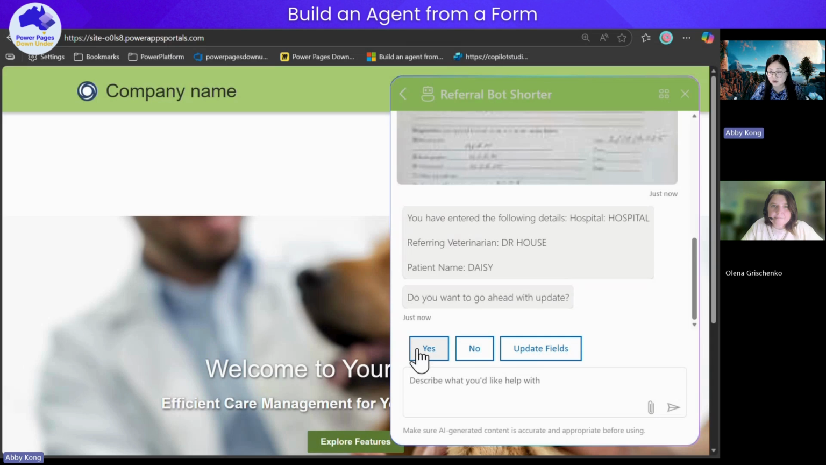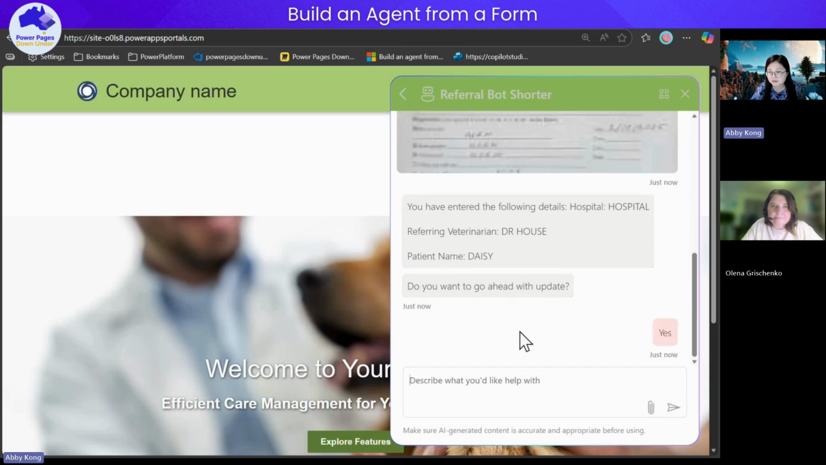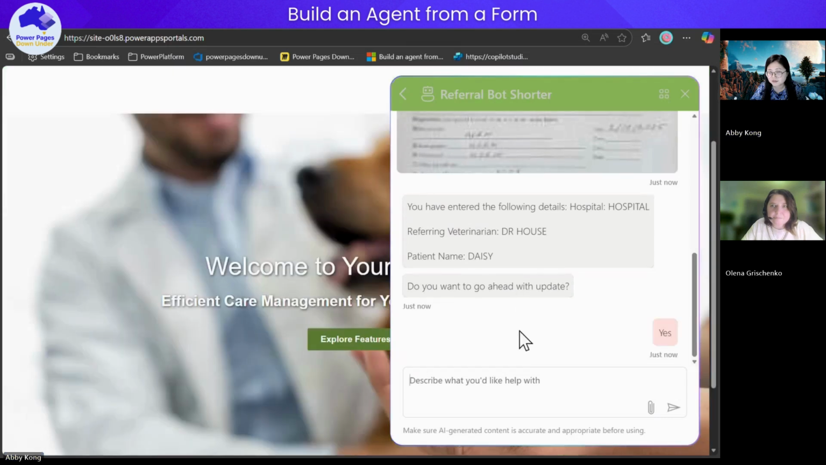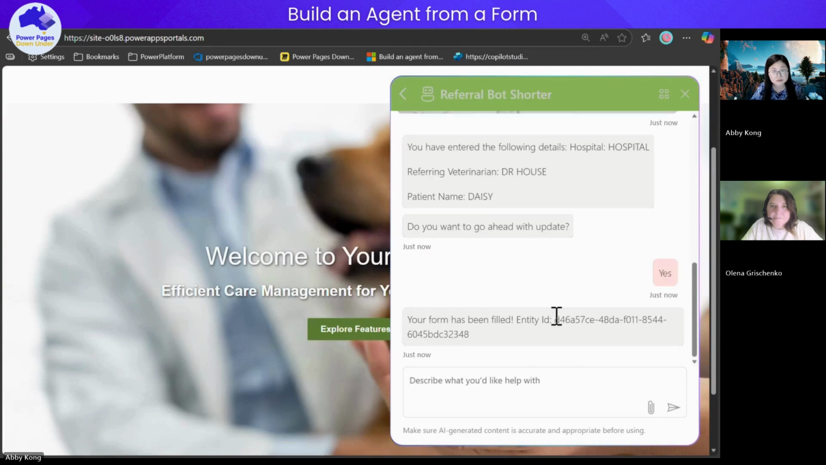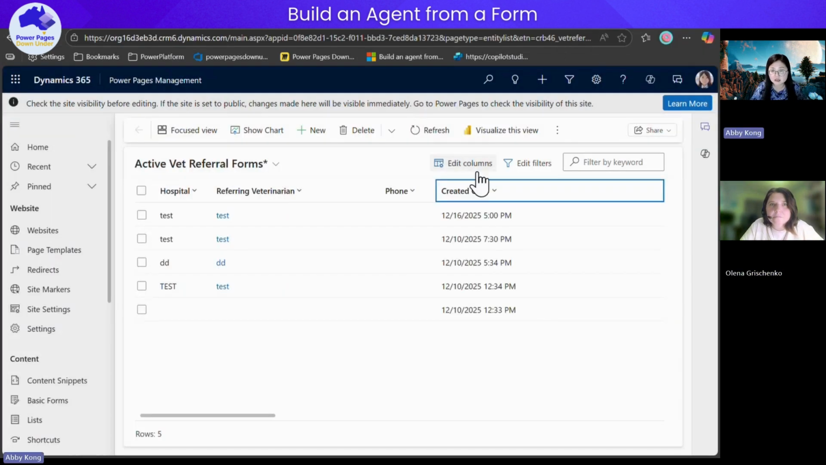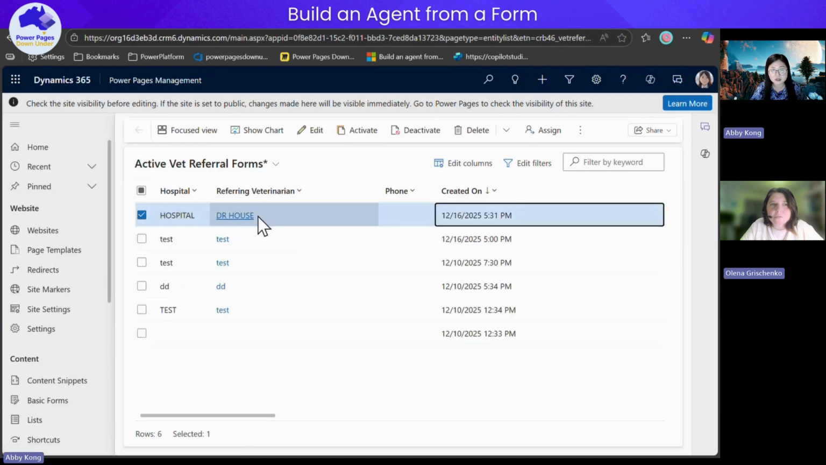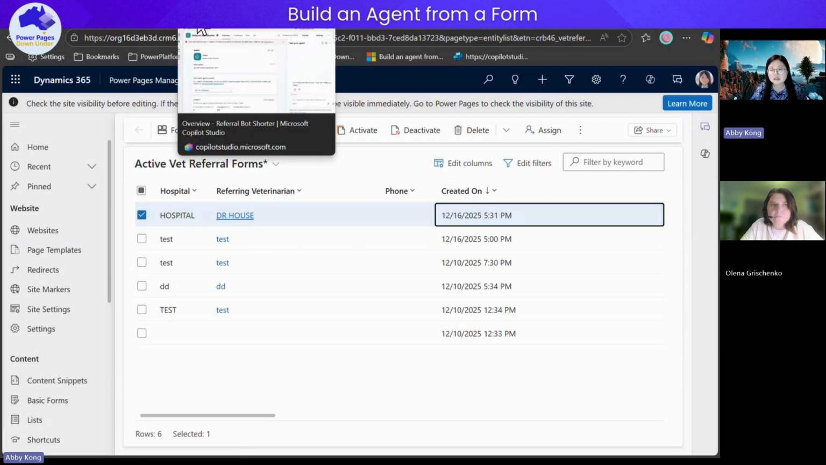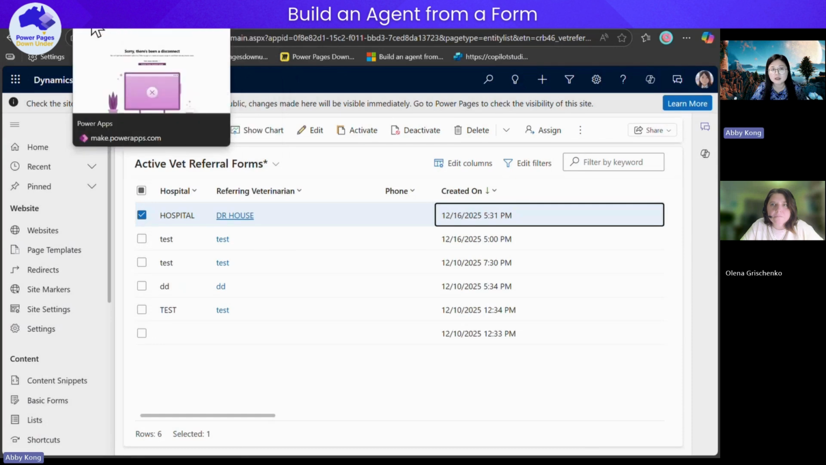Okay, let's go ahead and go yes, see if it's working. Oh, beautiful. Can I see the record? Yeah, so it gives me an entity ID. Maybe I can check it. Yeah, it looks like this one, created. This is the record that just got created. So this is the experience with the form upload option in the chat.